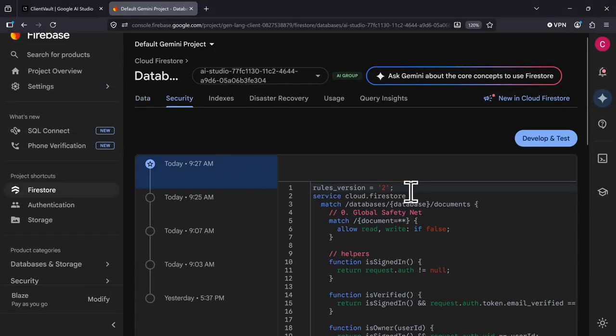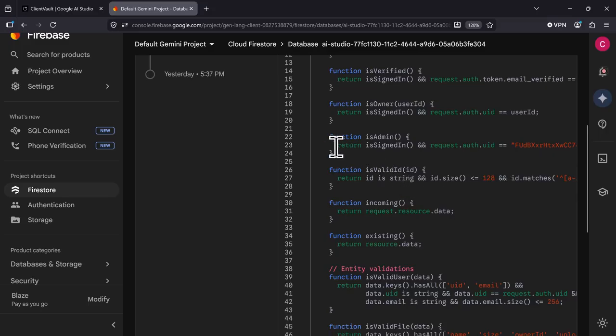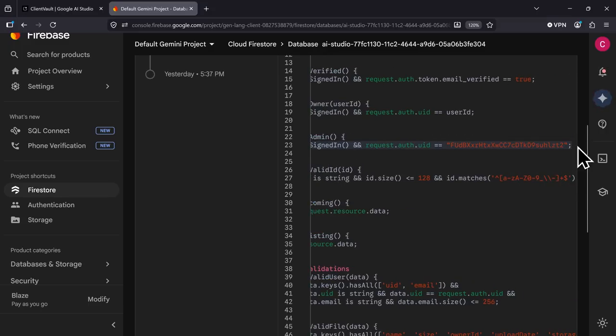And then if I scroll down right here, you'll see this block that says function is admin. And then on the next line, it has my user ID right here. This is the line that tells Firebase which account has admin access. If your user ID is in there, then you're good to go.